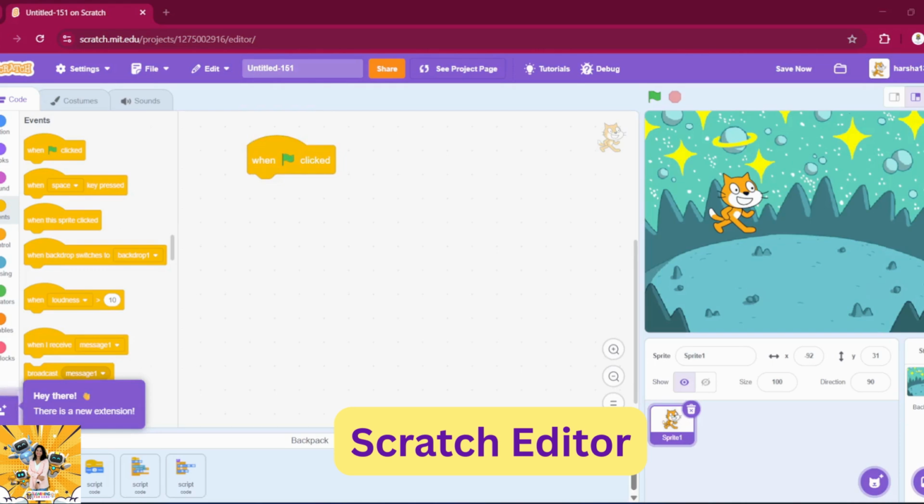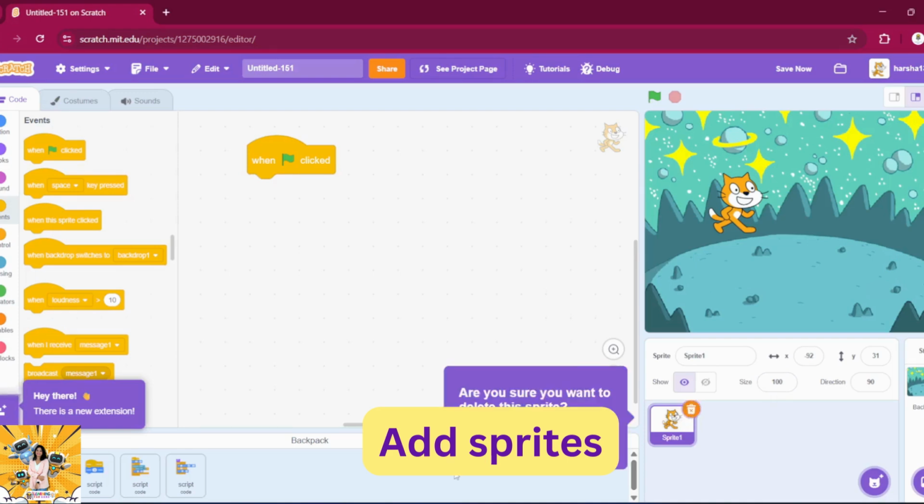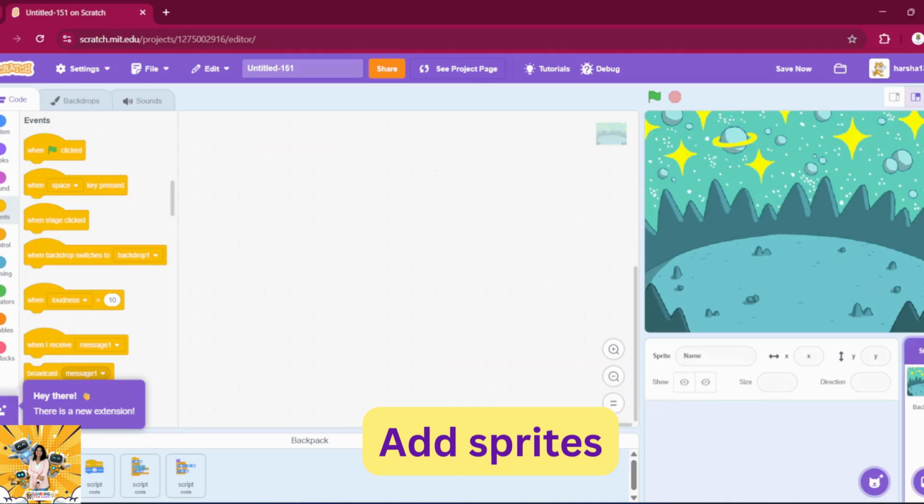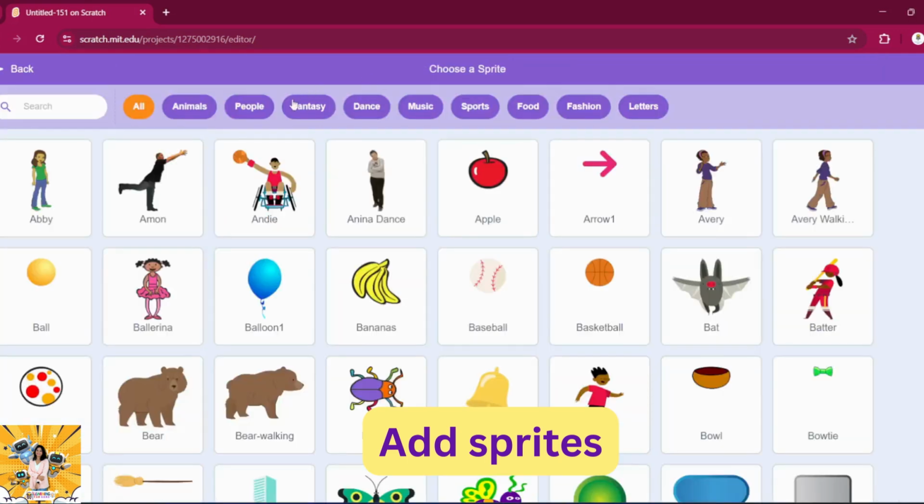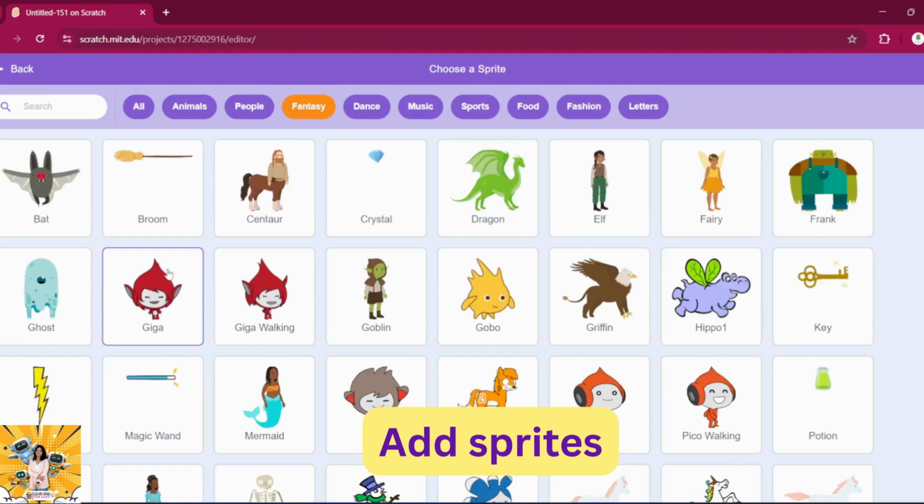Now once you have chosen the backdrop, let's delete the Scratch cat. Click on this delete button, and yes. Now let's add some fun sprites. Which one do you like? You can just go to this library, go to fantasy, and let's add some fun sprites.